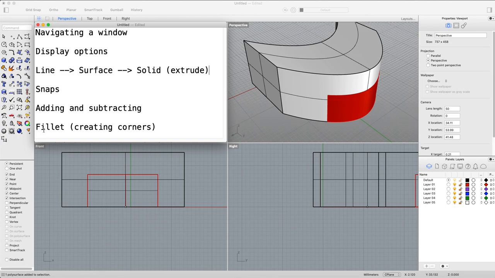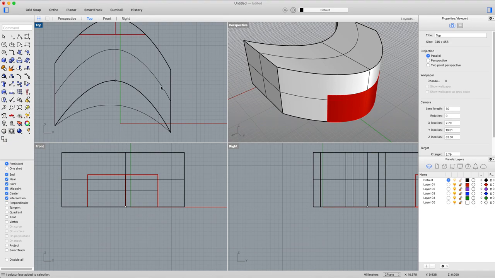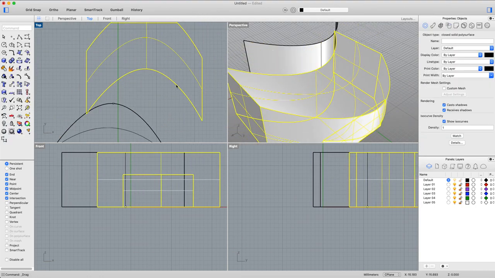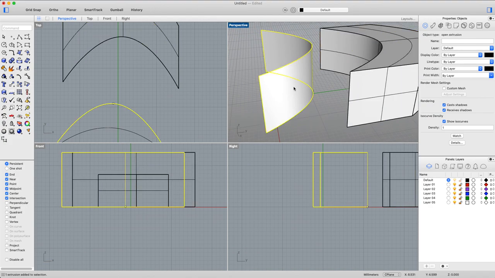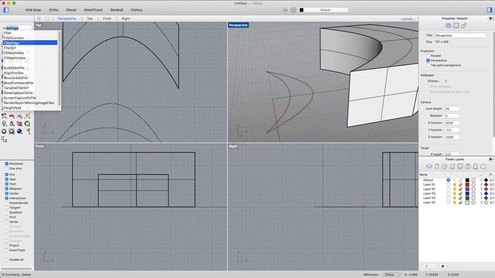And finally, filleting or creating corners. Okay, so you can create corners in a couple of different ways. Let's move this guy slightly out of the way. So I could create a corner here, or I can create a corner on the solid object, and they're slightly different things. So the command is fillet. Fillet by itself works with curves, and fillet edge works with solids, and fillet surface, I'm sure you can imagine, works with surfaces.